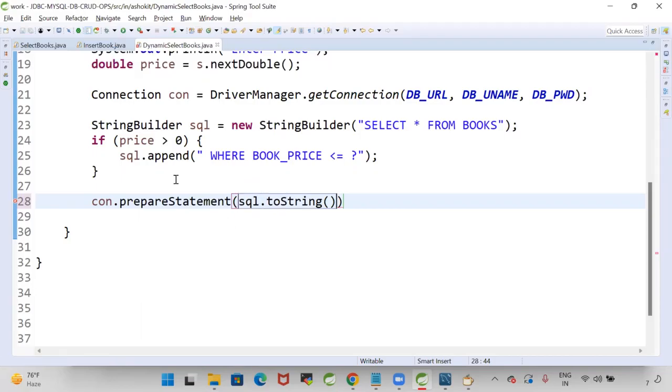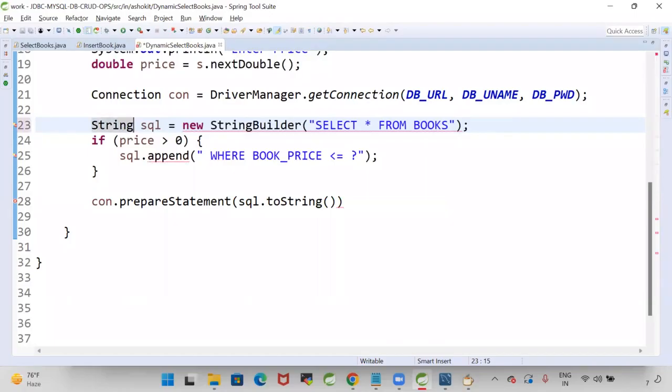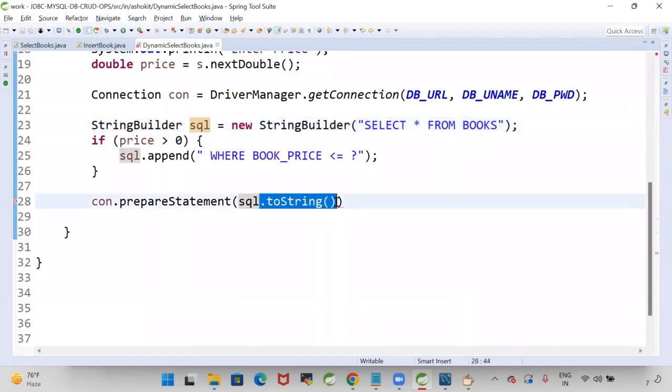Yes. Sir, why are you taking builder? Why don't you take a string directly? Again, why are you converting to string? If I take a string directly, it is immutable. That's why I'm taking builder. So now, can I pass a StringBuilder directly as a parameter to prepareStatement? No. What is that method expecting? String object. But I have StringBuilder object. How to convert builder to string object? toString method. SQL dot toString.